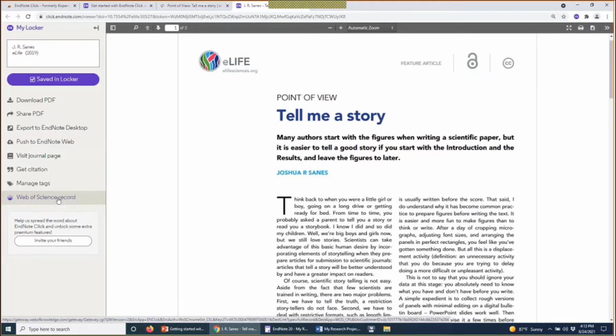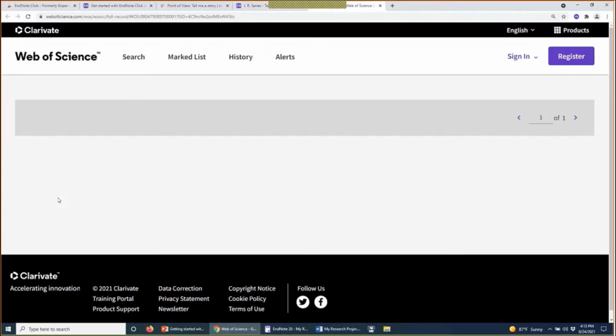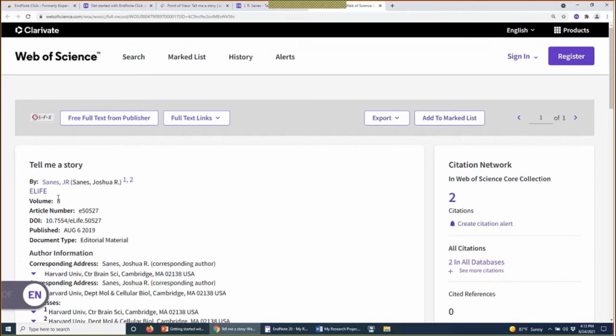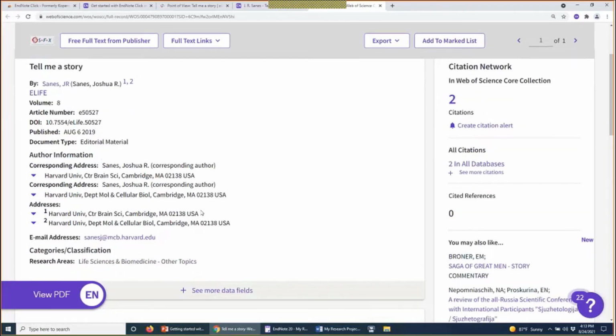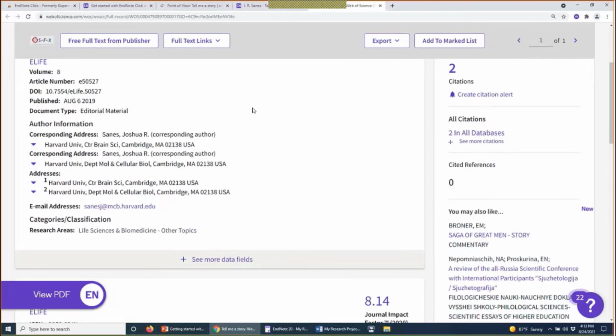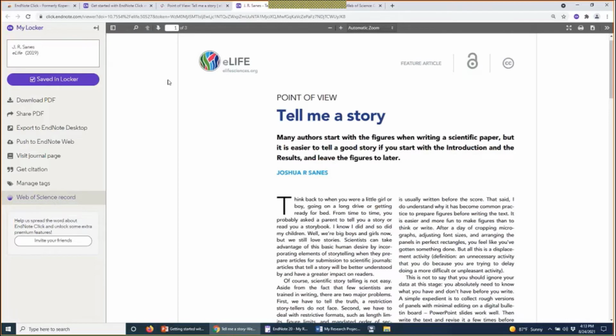And then we also see that, again, if this is an item that's indexed by the Web of Science, I have a quick shortcut to this item within the Web of Science, so I can access the source record here to review the details of this particular article, and then I have the ability to expand the scope of my search, try to find related references and things like that. So that was a quick overview of the sidebar here in your EndNote Click locker.